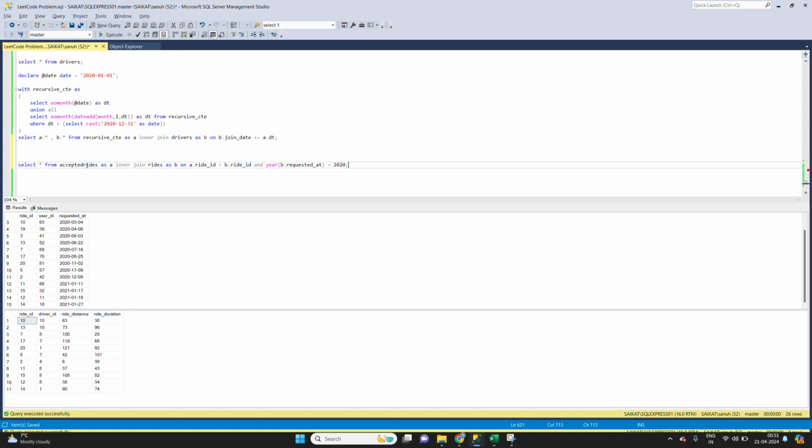So we need some information. So we will select from the B table, B dot ride ID, B dot requested at, and we are selecting A dot driver ID. Okay. So now if I run this, what will we get? Let's see. So we have the ride ID information.